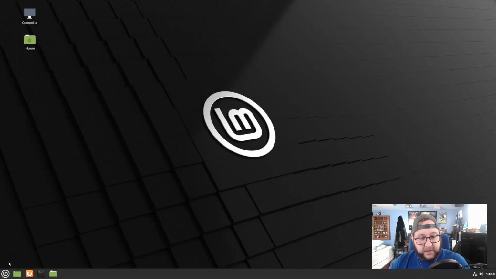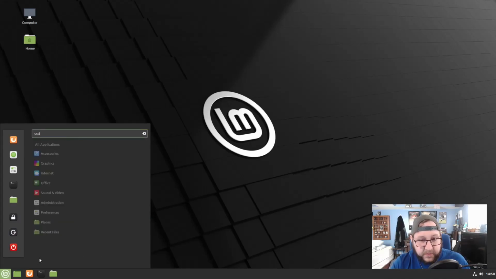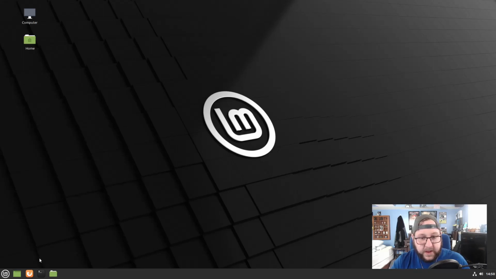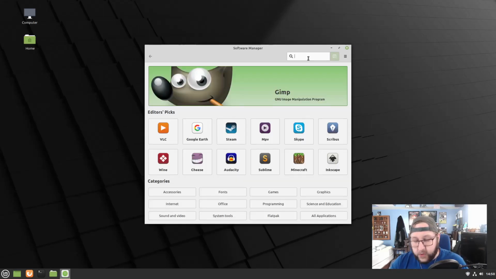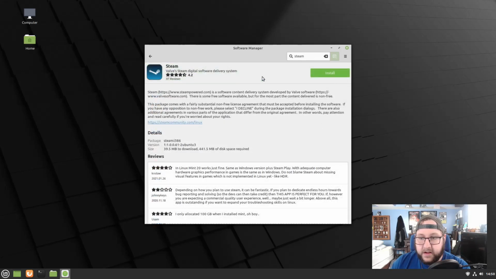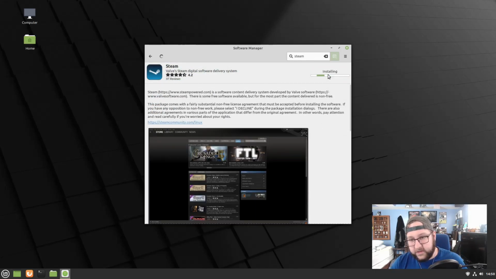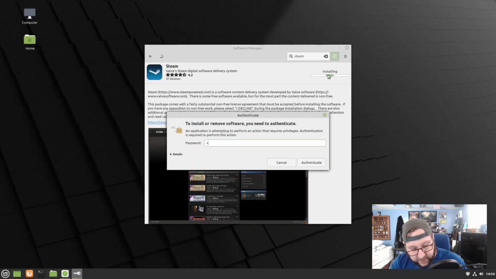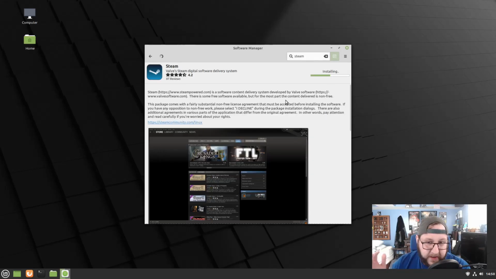All right, after updating, if you want to install some software, it's pretty much the same process. Just go to the start menu, type in software manager, and then let's say you want to install Steam. So you just type in Steam in the top right, go ahead and click on Steam, and then hit install. Prompted for your password yet again. Then after a few minutes, Steam should then be installed.